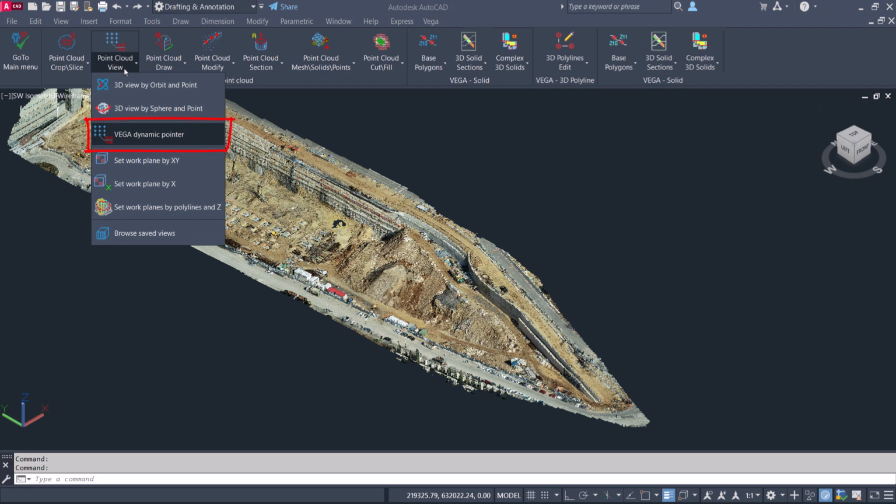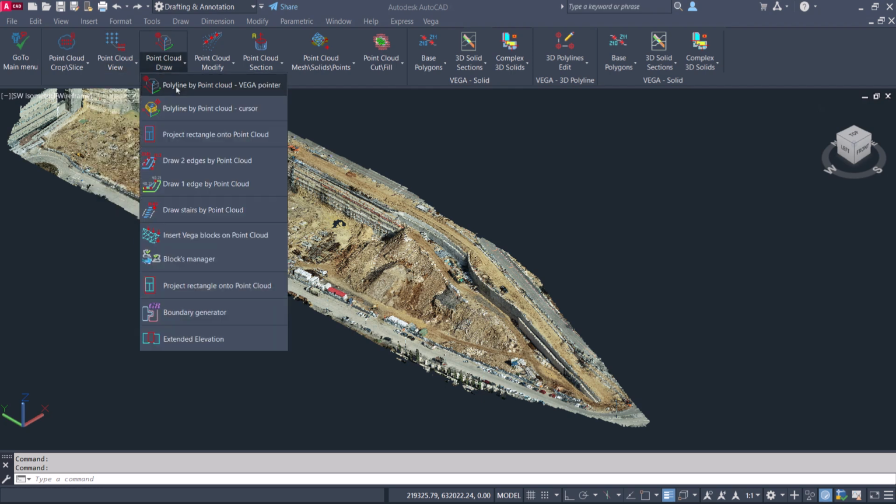VEGA Dynamic Pointer is a very important feature of the VEGA program. It is used in various commands for drawing polylines, drawing double lines, drawing steps, inserting blocks, etc.